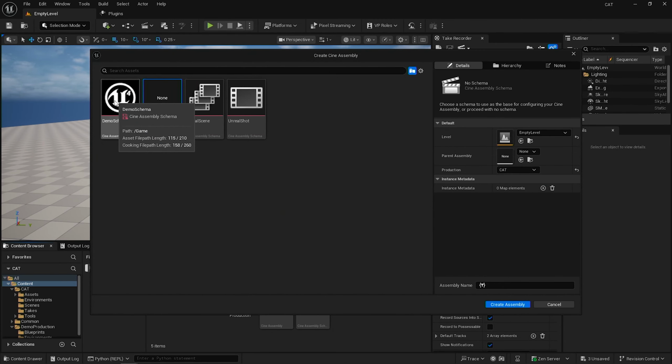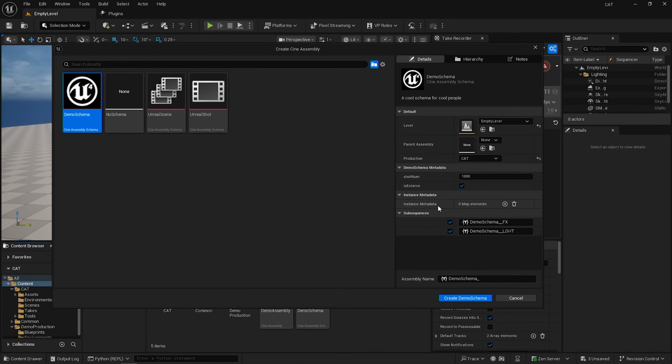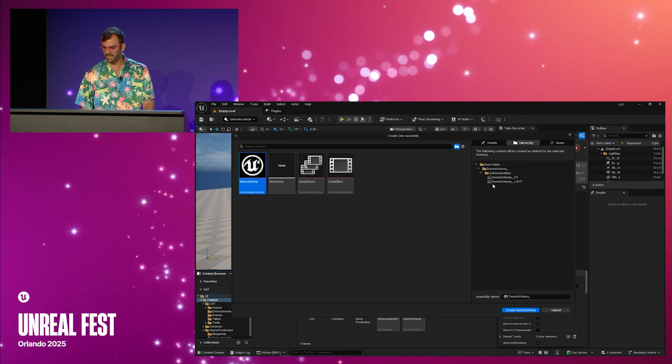So now we're going to pick demo schema as we're creating this new assembly. And you'll notice a few things changed over here. We get a little description of what the schema is with the thumbnail. We have this new section over here in the details panel for the demo schema metadata. We have an integer property called shotnum, defaults to 1,000, a bool checkbox here, so we could change these to whatever we want. And a list of these subsequences here using those names. If I go to the hierarchy, you'll also see it's going to show me all of the extra subsequence assets that we're going to make.